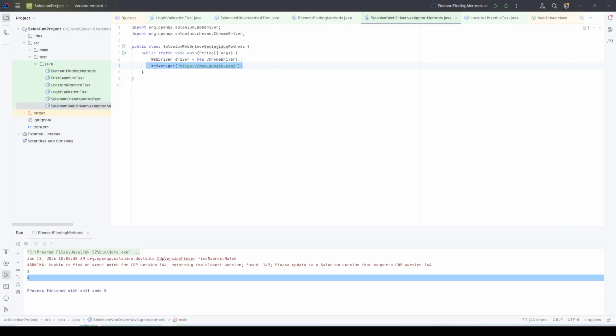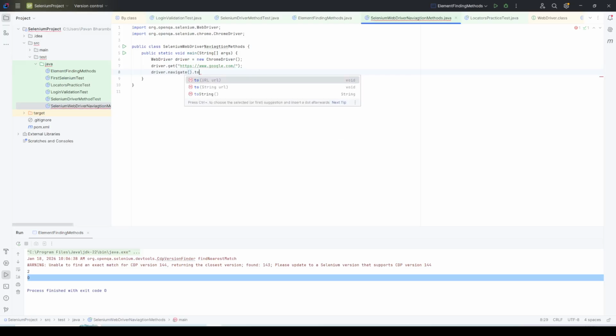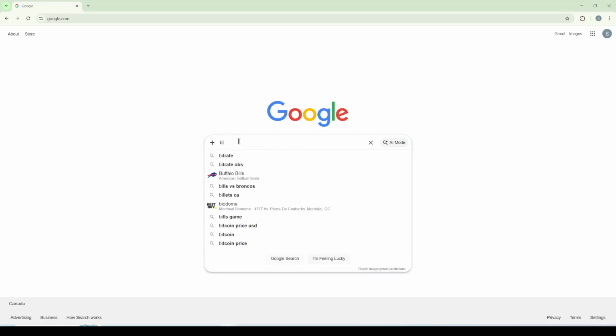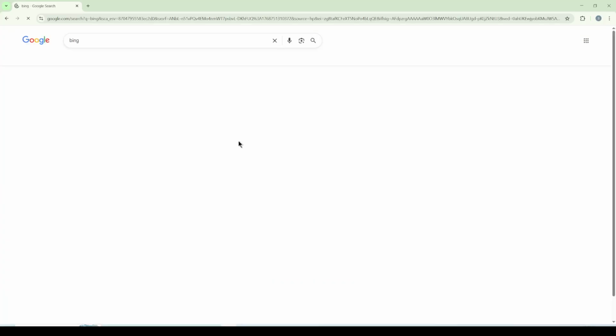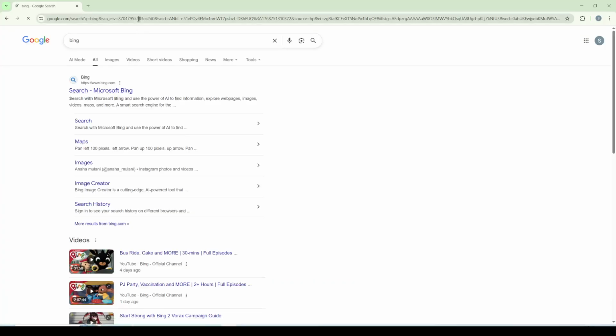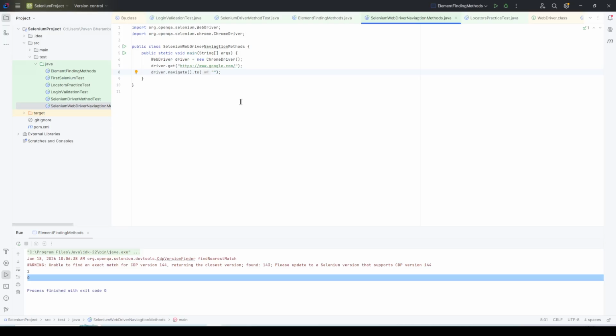Now driver.navigate.to. Okay, so let's try one more. driver.navigate.to. Okay, and now you see it can take a URL object, and also it can take a string URL. So let's start with the string URL first, and this time I will simply use, let's say, Bing. Let's copy this Bing page, and then I will pass it here. So at first this looks the same, it opens the page.